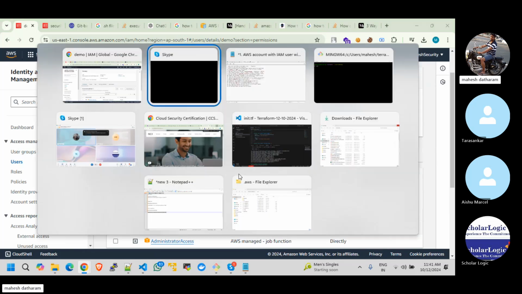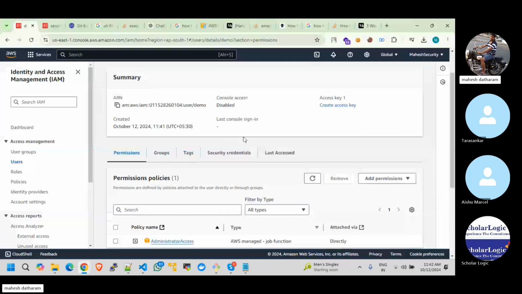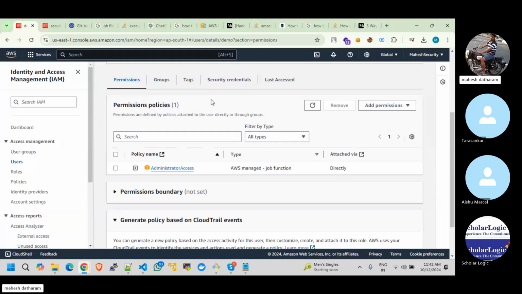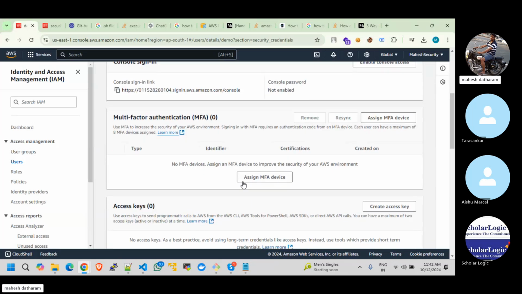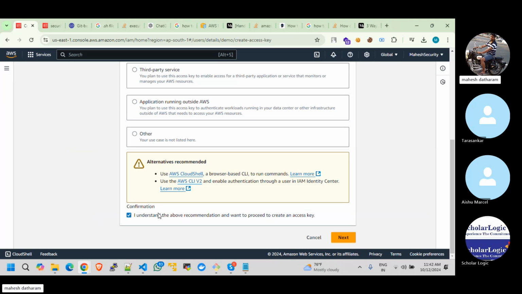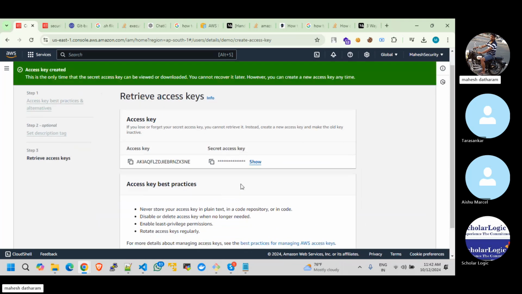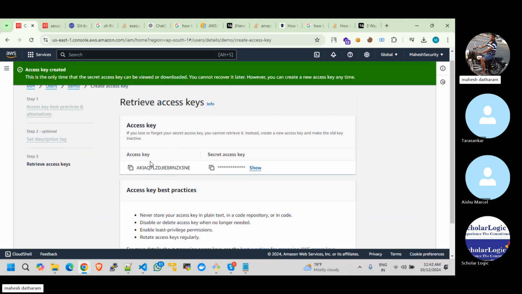The second point is the AWS access key and secret key of the IAM user. We need to get the access key and secret key for that IAM user. This is our IAM user demo, and here in the security credentials tab, we can create the access key. Here we need command line interface access only, so I am selecting the command line interface and confirming. The description we can give as anything. We have generated the access key and secret key. We need to save it.